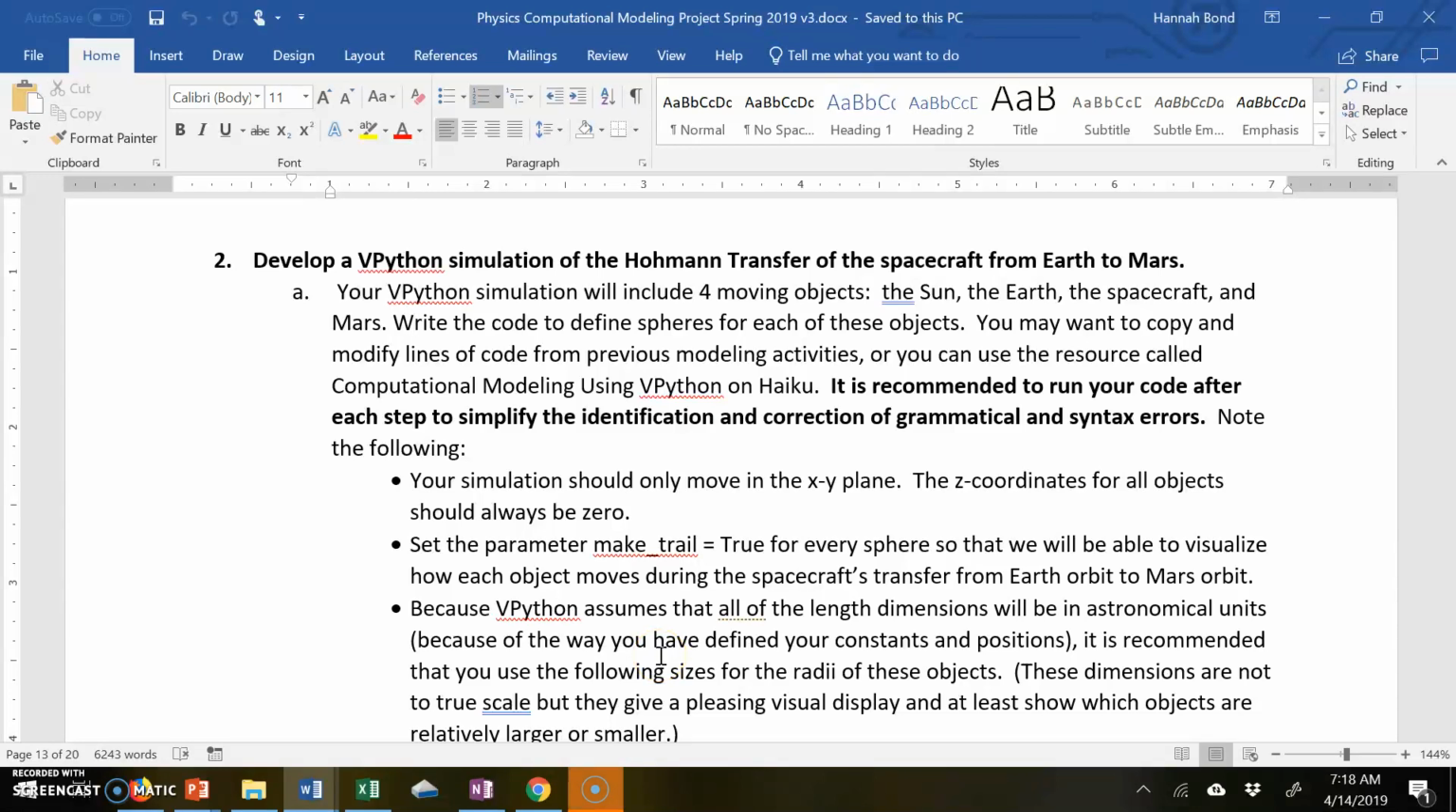This screencast talks about how to do Part C, Question 2A and B of the Capstone project. So I'm on page 13 of the Capstone package, and it says we need to start making the Visual Python simulation. The first thing we need to do is to make spheres to represent the 4 objects that are moving: the Sun, the Earth, the spacecraft, and Mars.